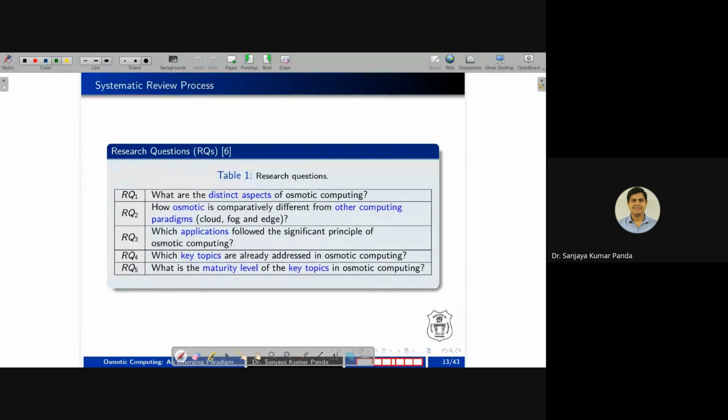The first step is that we framed 5 different research questions. So what are the research questions? The first research question asks, what are the distinct aspects of osmotic computing? What are the new aspects in osmotic computing in comparison to other computing paradigms, especially cloud, edge, fog, or IoT? What is the new concept we have added into the field of osmotic computing?